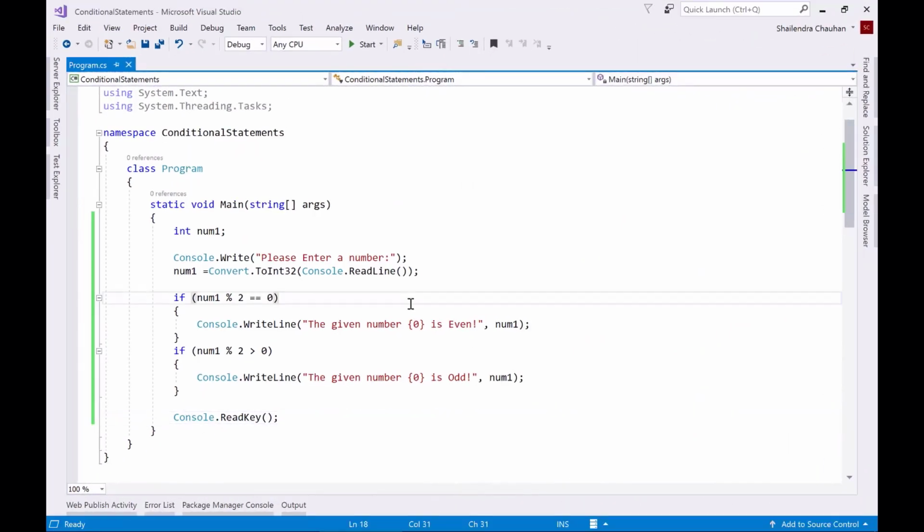Let's understand it with the help of an example. This is our last example we had done using the if statement. What is the issue with this statement? With this code, every time it will check for this condition and it will check for this condition.